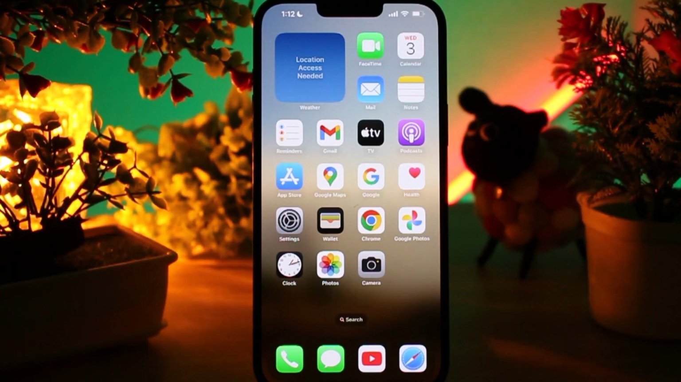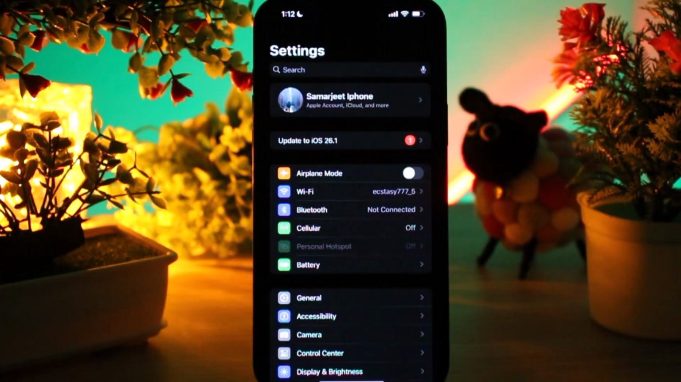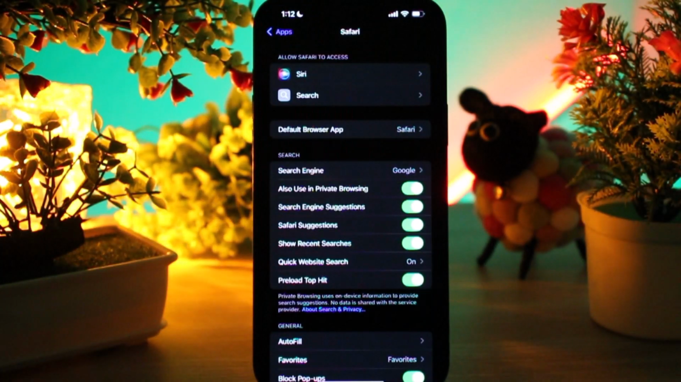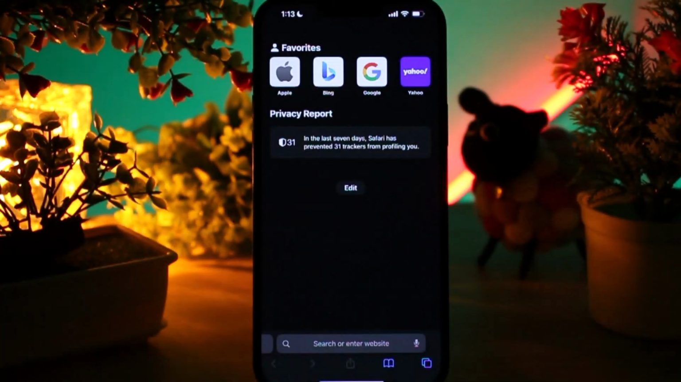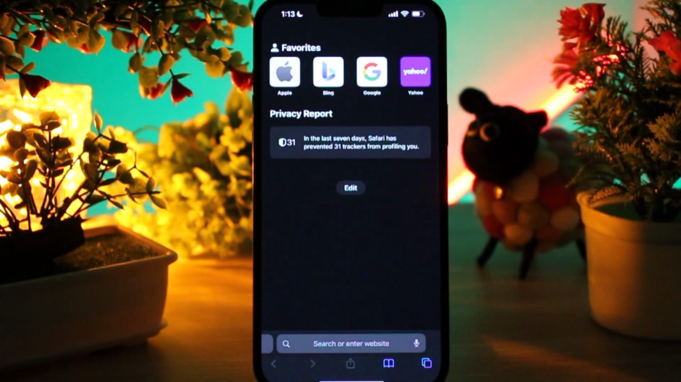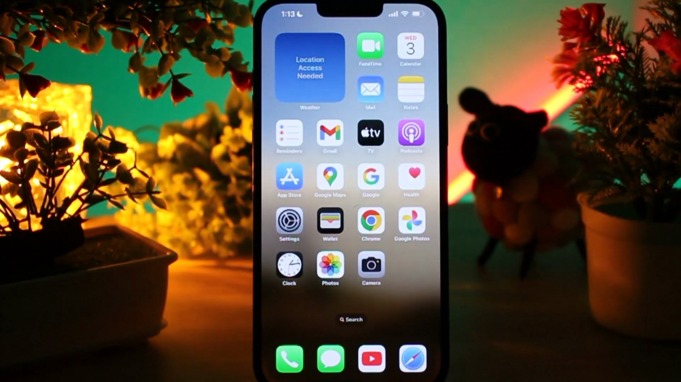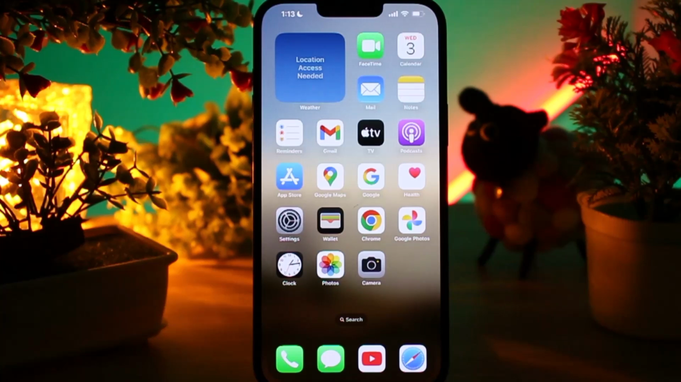Your iPhone doesn't get viruses from websites. To stop this pop-up, go to Settings, find Safari, and clear history and website data. Tap Clear All or Clear History. Now close Safari and reopen it. The pop-ups are gone.